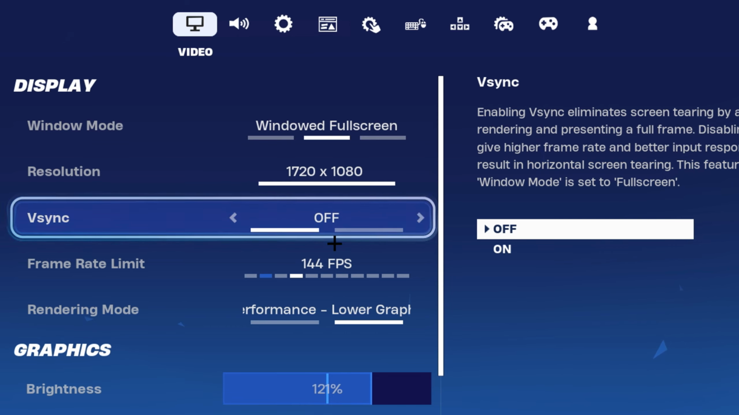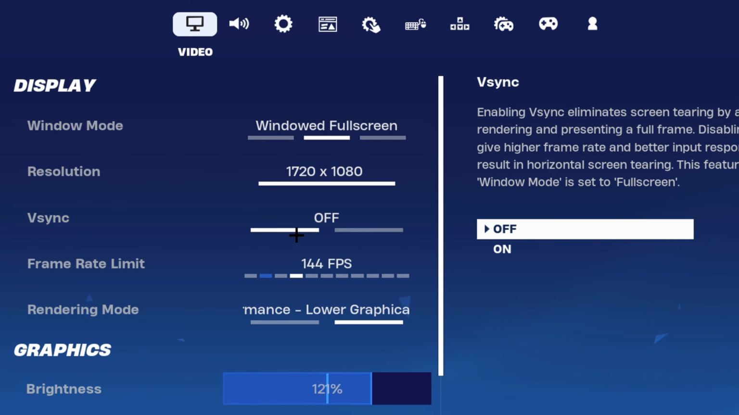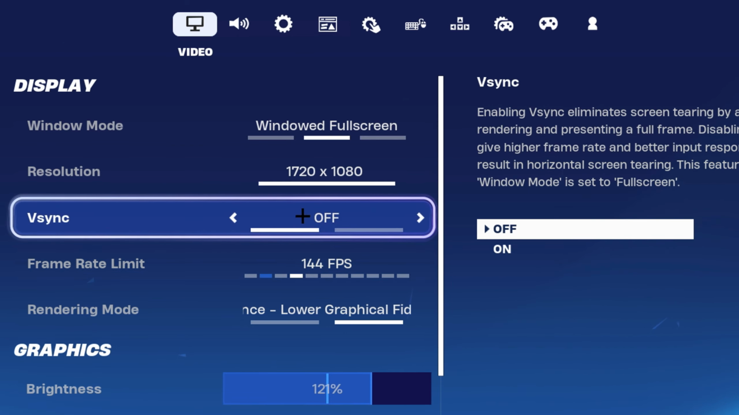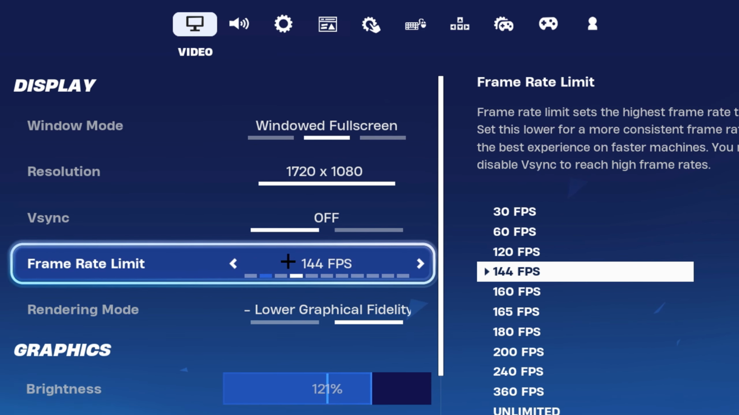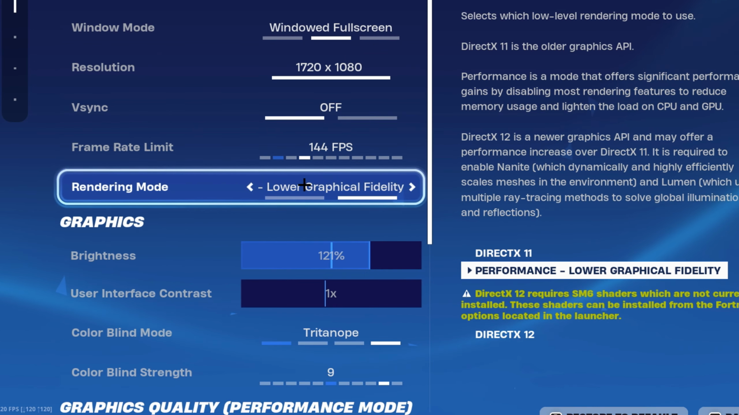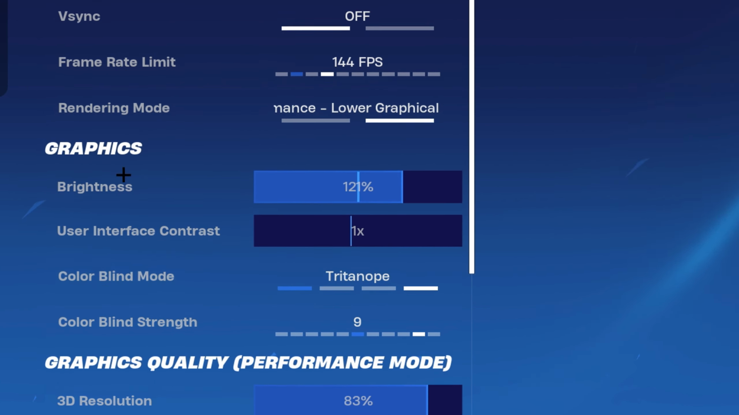Now for the VSync, you want to make sure that VSync is set to off, as it actually gives you more input delay and it caps your FPS to your monitor's refresh rate. For your frame rate limit, make sure that your frame rate limit is set to your monitor's refresh rate to get the best performance and the lowest input delay. Now for your rendering mode, you want to make sure that your rendering mode is obviously performance mode to get the biggest FPS boost and to reduce your input delay drastically.